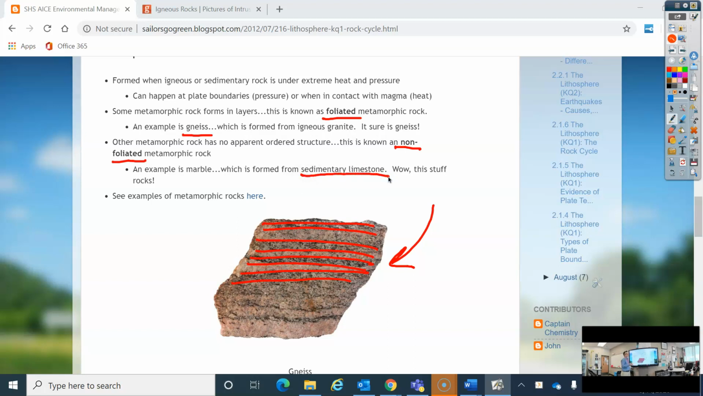And obviously it's different from limestone. I'm sure you have seen marble columns from the ancient Greeks and stuff like that. And oh, look, a nice pun. Wow, this stuff rocks. And more metamorphic rocks are available on that link.